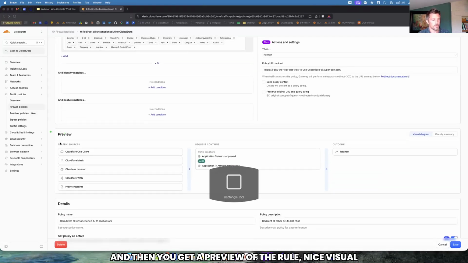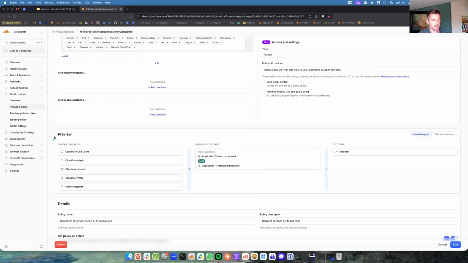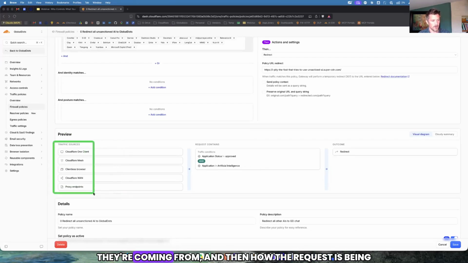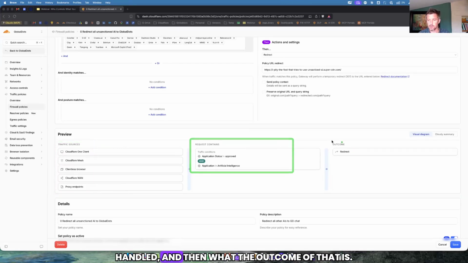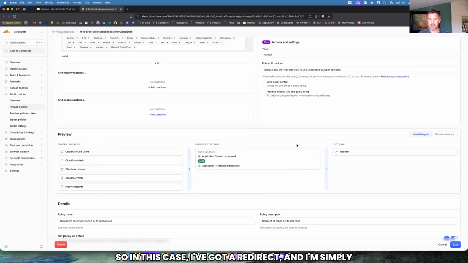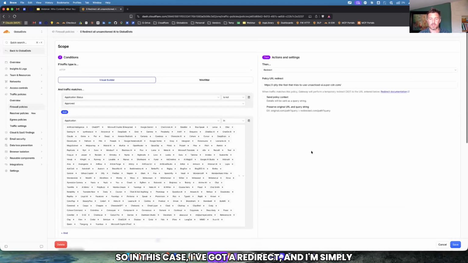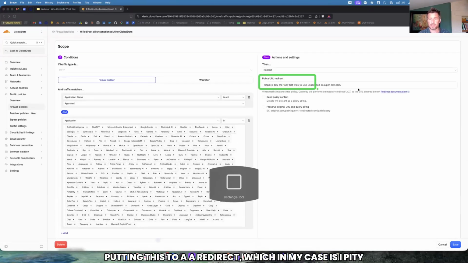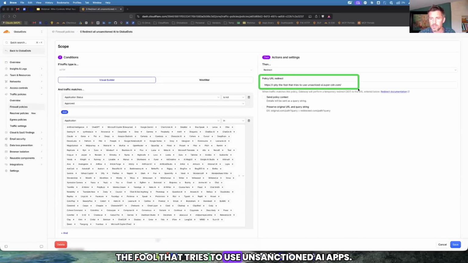And then you get a preview of the rule, a nice visual builder, which will tell you the traffic sources, where they're coming from, and then how the request is being handled, and then what the outcome of that is. So in this case, I've got a redirect, and I'm simply putting this to a redirect, which in my case is "I pity the fool that tries to use unsanctioned AI apps."